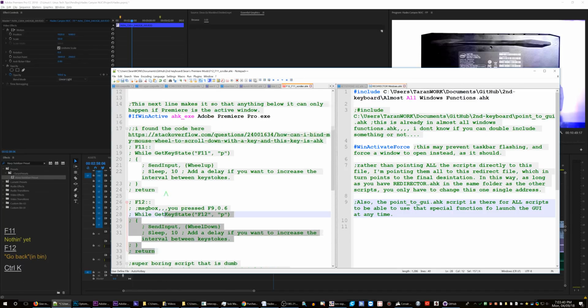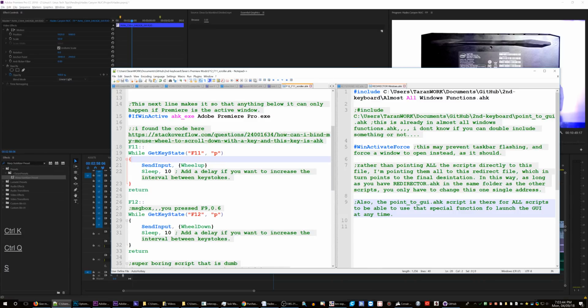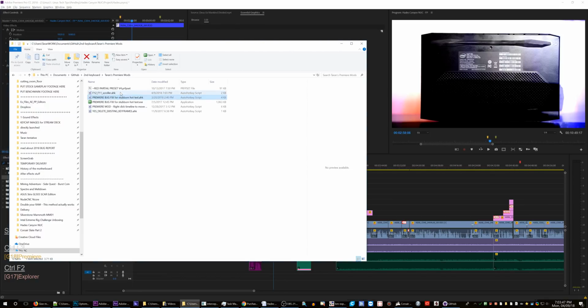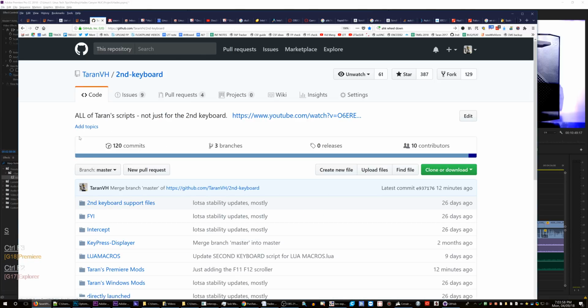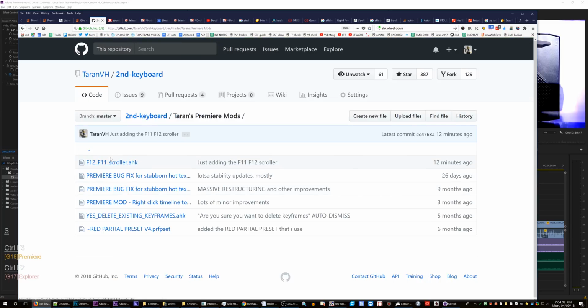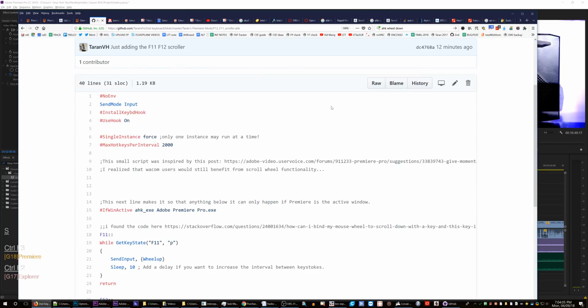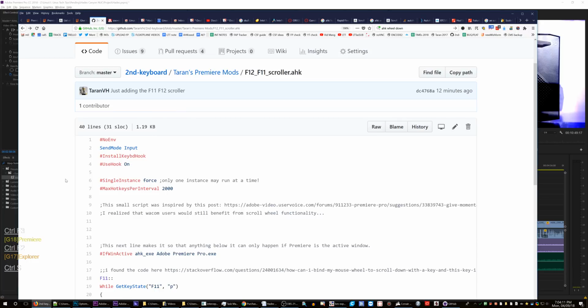So let's comment that out. Comment this back in. Save. In order to launch this script, you just double-click on it. You have to have AutoHotKey installed. I can make you an .exe, and then you don't have to install AutoHotKey. That's really easy to do. I'll just do it. And it'll all be available in my GitHub right from Terran's Premiere Mods. I just put this up. There's the scroller. So you can just go to the raw and then say Control S and save this. Or I'll have the exe for you.